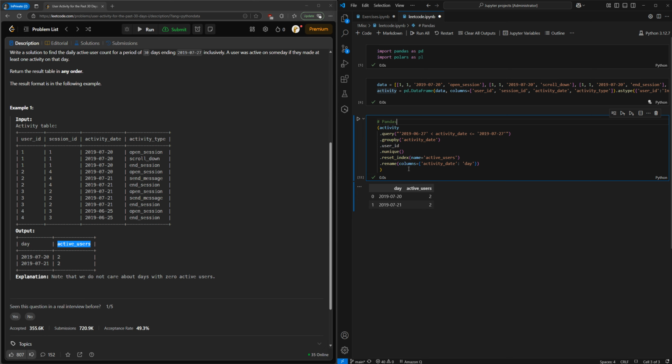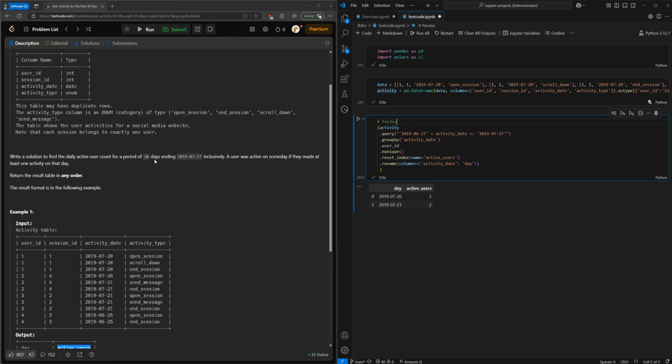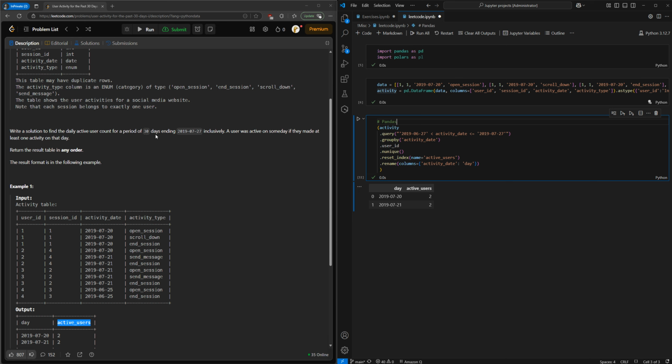Someone will say, okay, in this case, we have just 30 days between our starting and ending date, so it's easy to count and to hard code it here. So in case if it's something like 253 days, it will be harder to find out the starting date. So we will do another Pandas solution for this case, just slightly modified version.